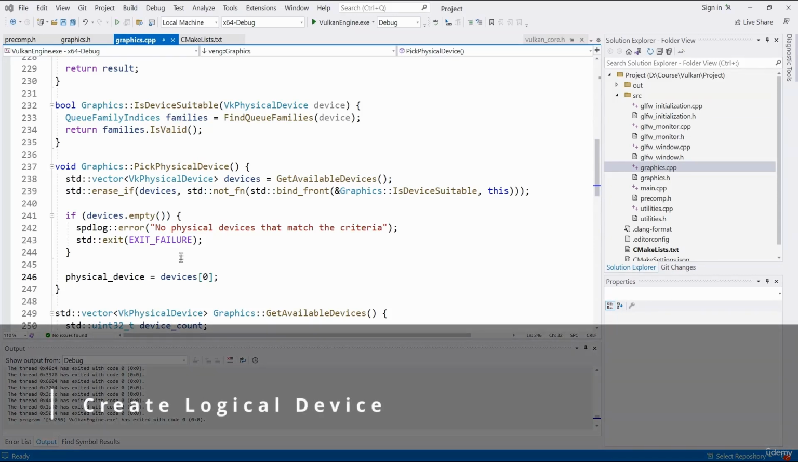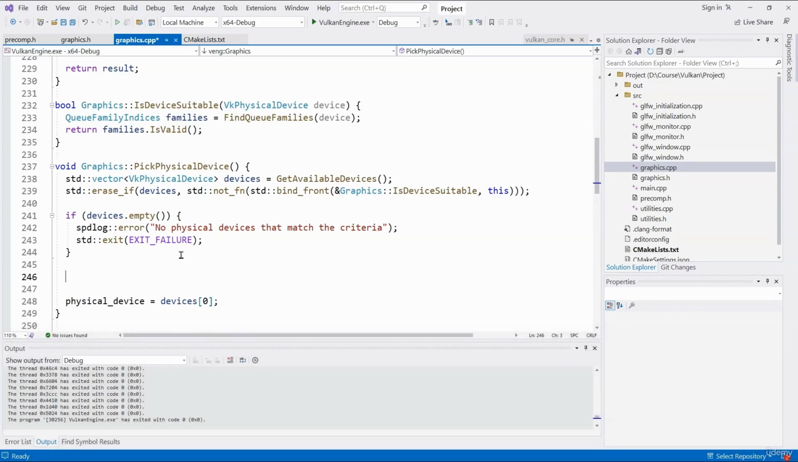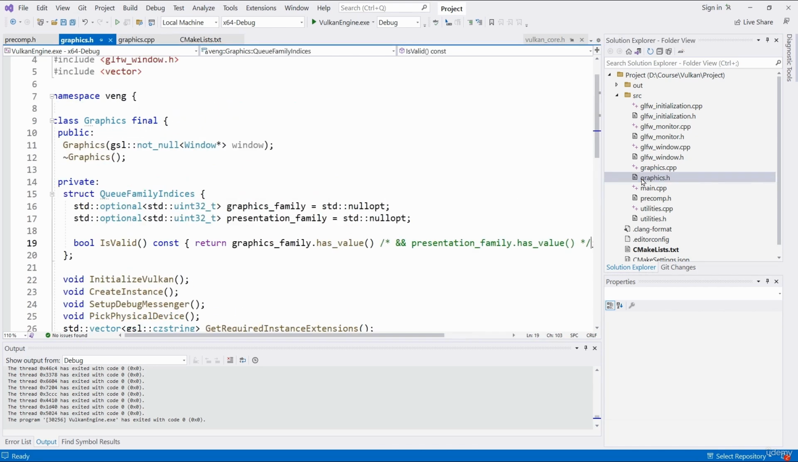Hey, in the last lesson we chose a physical device. Now we need to wrap this physical device into the so-called logical device. Technically we picked the first device from suitable devices, but here you can also sort this list and score the devices based on different properties or features. For example, you can pick GPUs rather than CPUs.